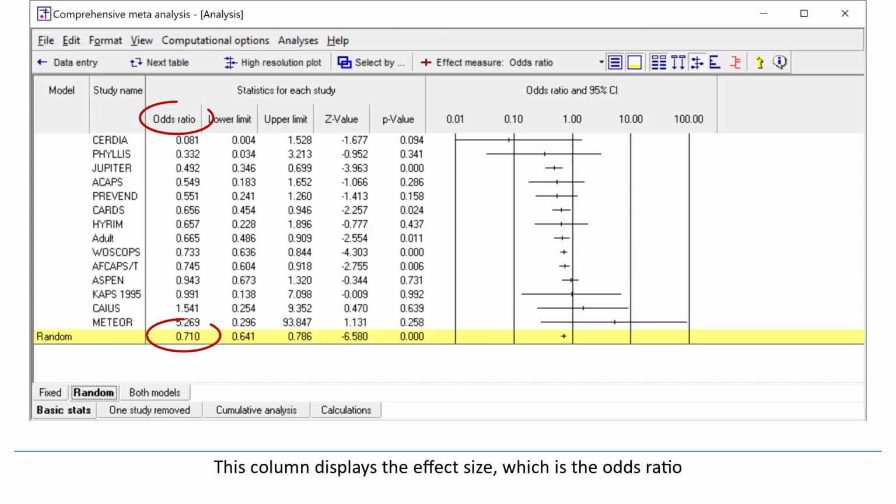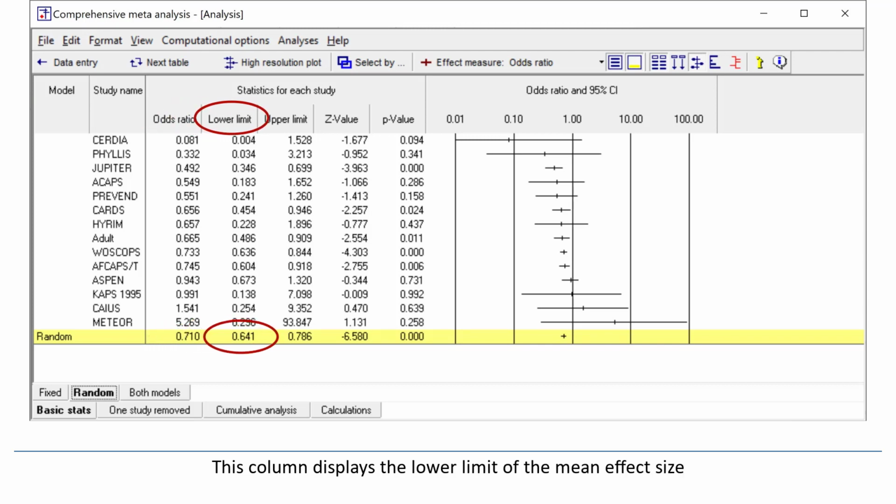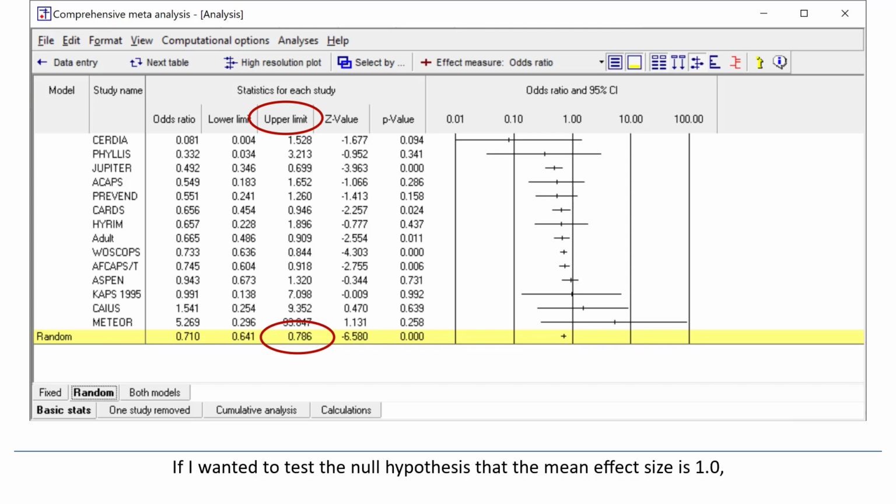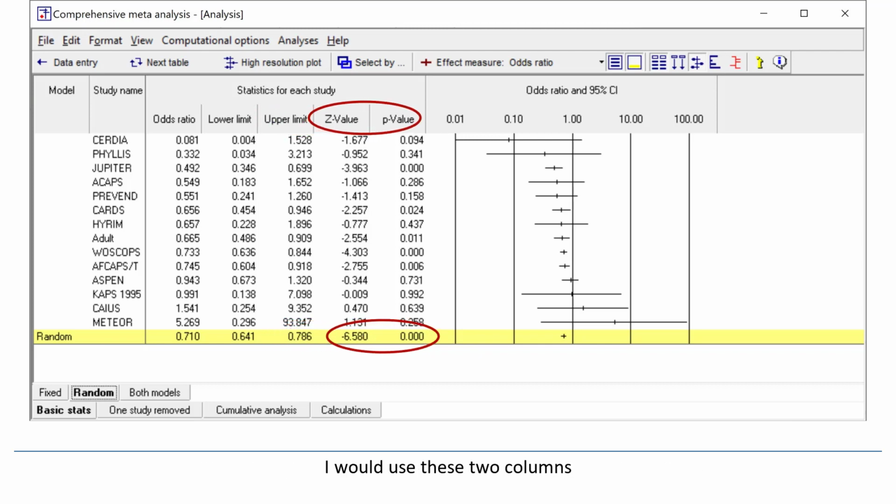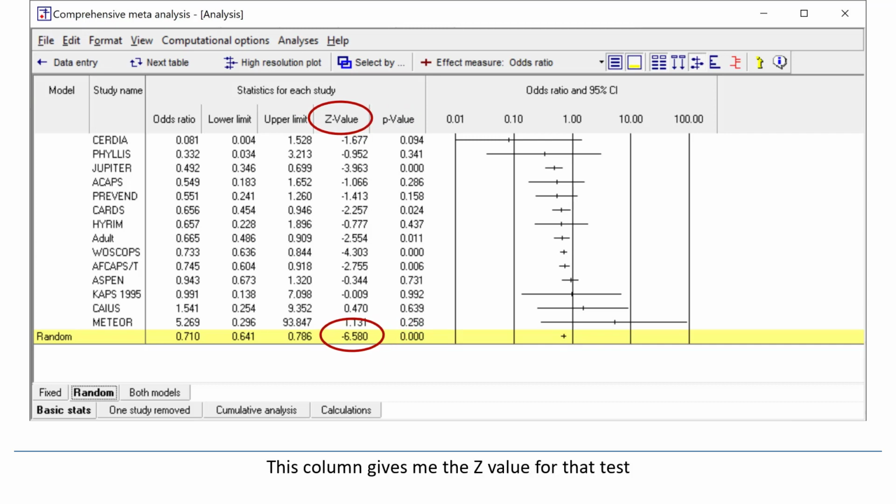This column displays the effect size, which is the odds ratio. This column displays the lower limit of the mean effect size. This column displays the upper limit of the mean effect size. If I wanted to test the null hypothesis that the mean effect size is 1, I would use these two columns. This column gives me the z-value for that test, and this column gives me the p-value for that test.